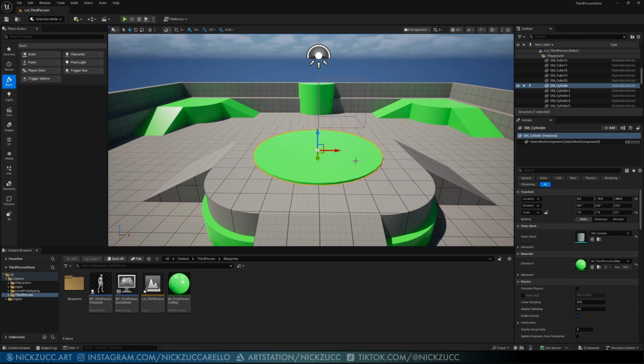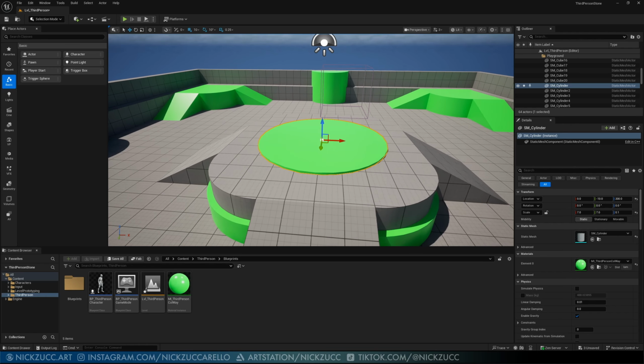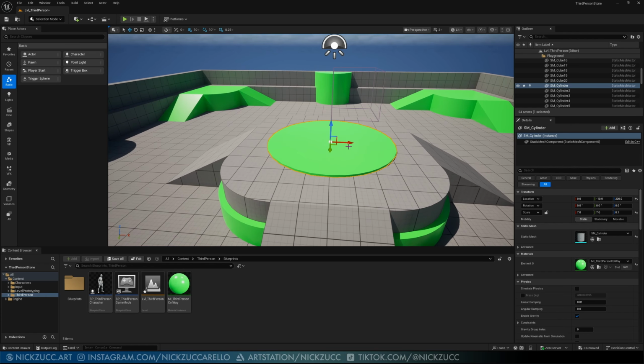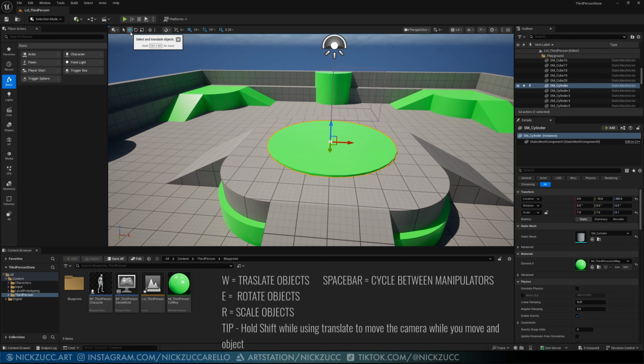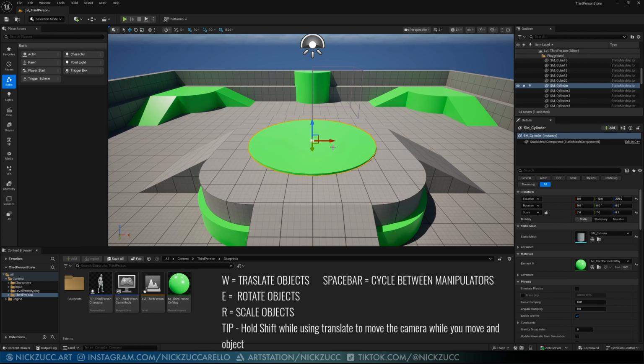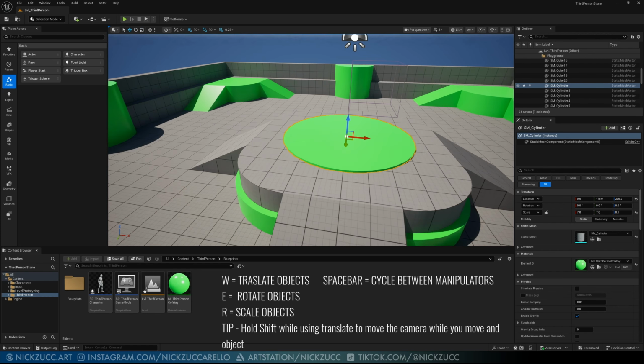We're going to take a look at the manipulator and how we can transform things and move things around. So you can see up here, just like Maya, we've got W, and then we've got E for rotate, and then R for scale. And then the other thing is you can hit the space bar and cycle between these different manipulators at that point. So I'm just going to put it on the move tool.